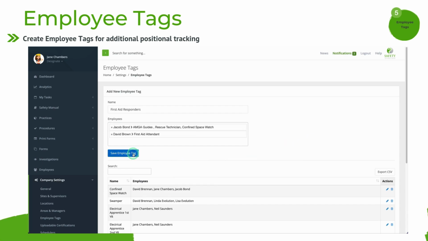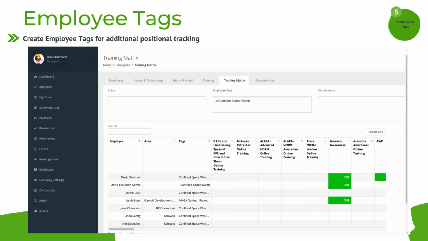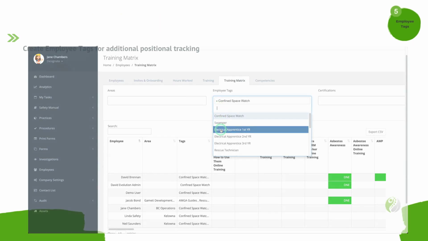This will help you easily identify groups of employees in your employee list and training matrix, so you can find the right person with credentials to dispatch for the job. It will also help you determine who needs to be trained in upcoming sessions.